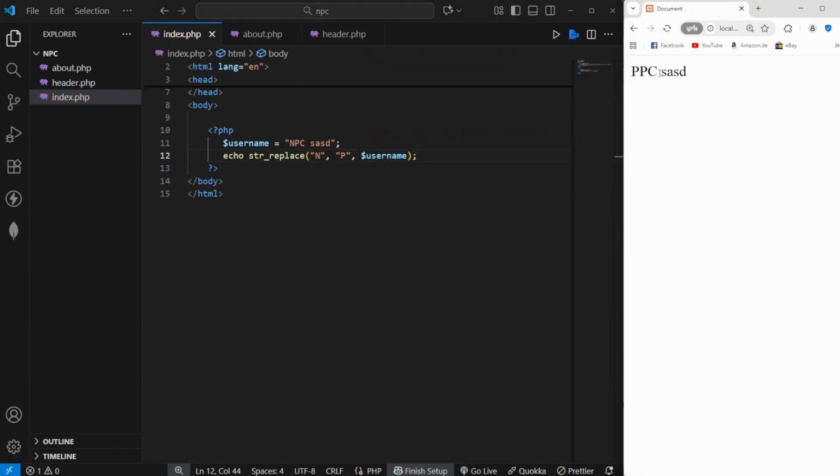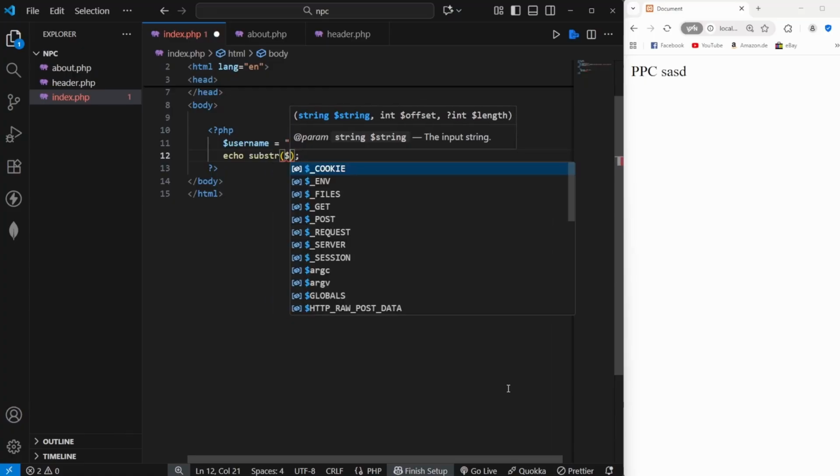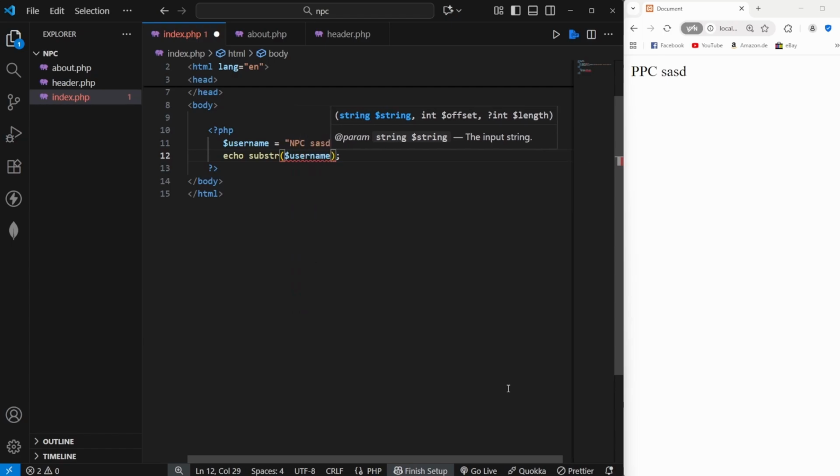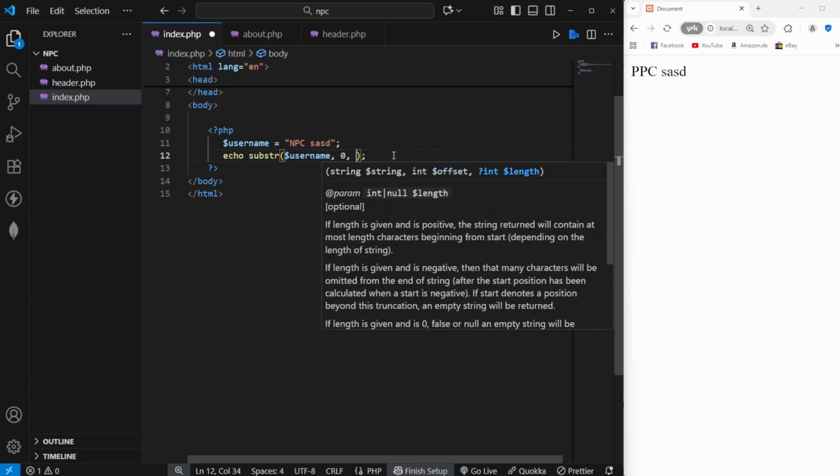Let's save that one. Let's execute. And as you can see, we are now getting ppc because we replaced the n with a p. We can also say that we want to output a certain substring. So we can use substring, for example, so substr. Now we need to specify the string. In our case, it's username once again. Where do we want to start? We want to start, for example, at character 0. What is the length? Let's say the length is 3 characters.